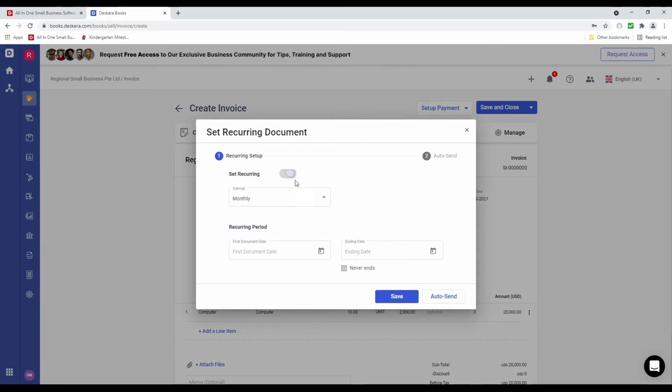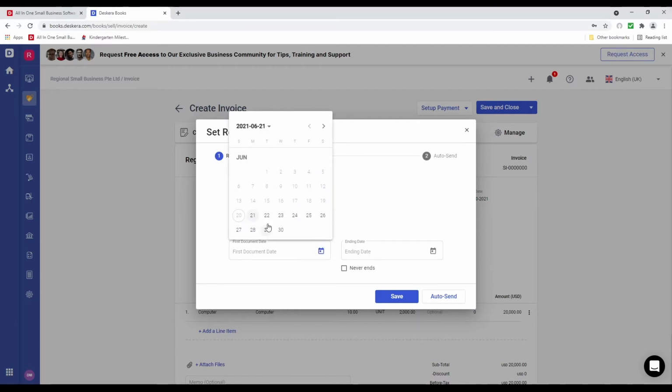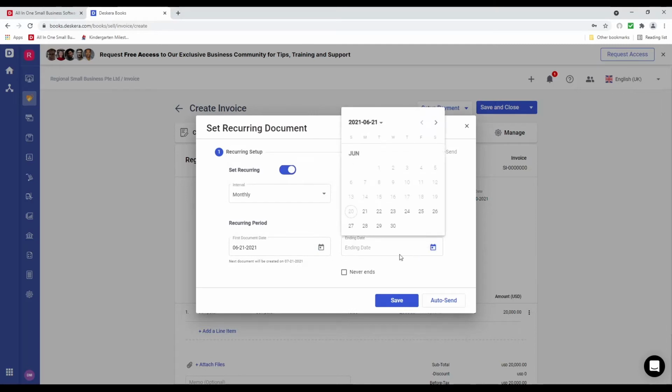So, for example, if I'm lucky and this invoice needs to be created every month, every week, every year, I can select it here, or I can select Custom. And then I can select month, weeks, days, and I can input it. So, for example, maybe every 15 days it needs to be created. But let's just select monthly. Let's select the first document date. And we can select the ending date, or does it never end?